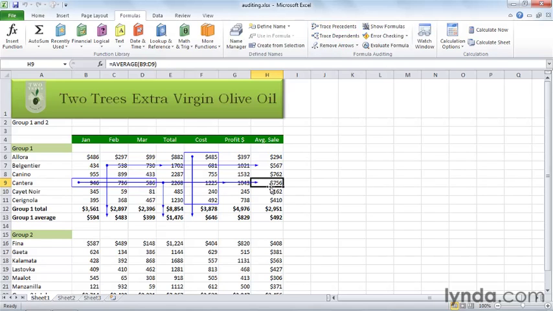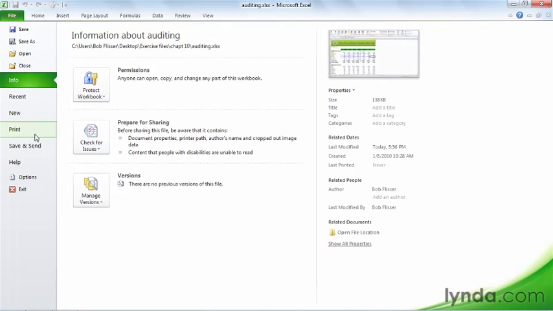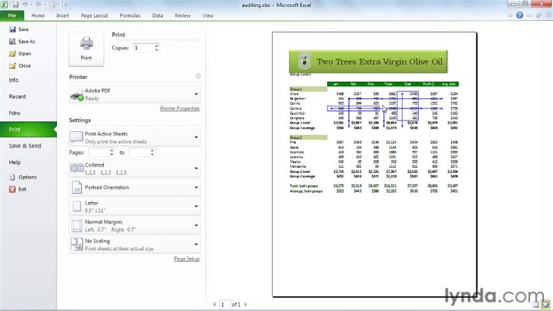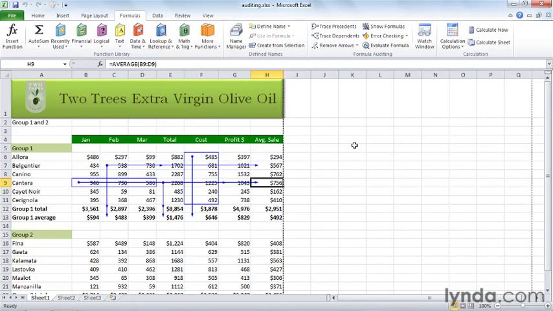Now, when you see all of these arrows and boxes, these actually print. Let's take a look at Print Preview. You could either press Control-P on your keyboard or go to the File tab and down to Print, and you see these will all print out. Just press the Escape key so we're back here. Now, if this is too much of a mess, you could just click over here, Remove Arrows, and they're gone.